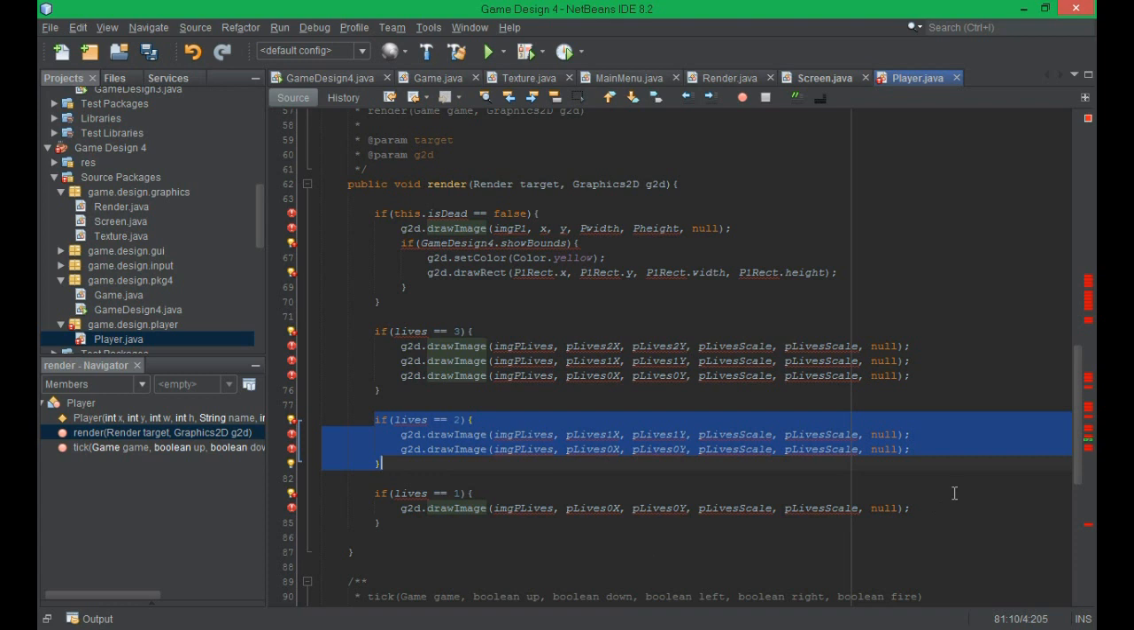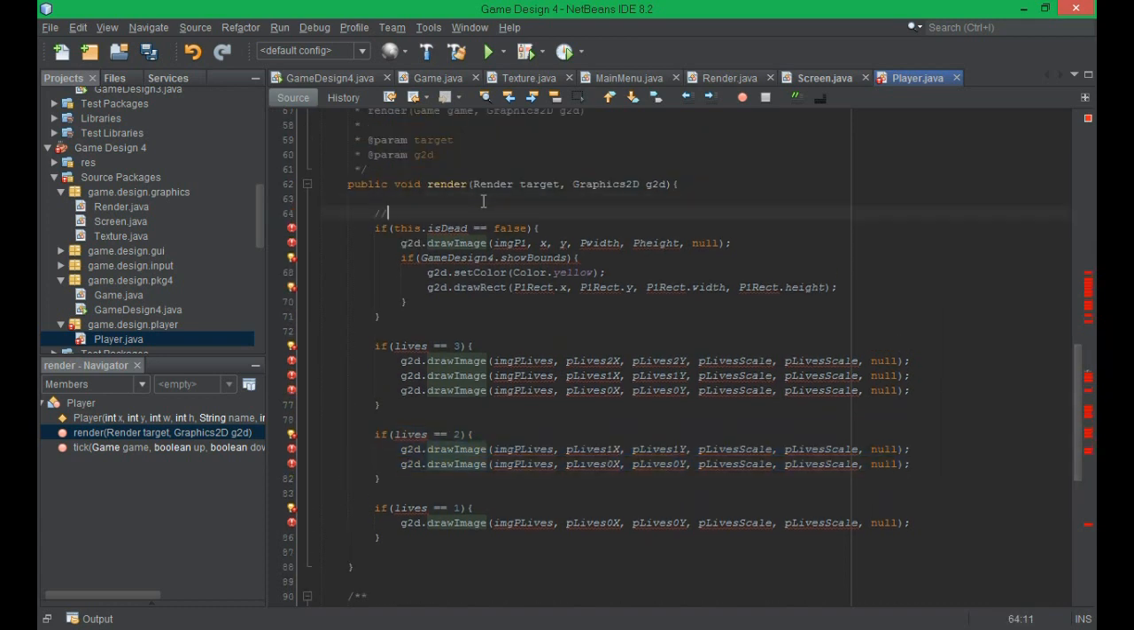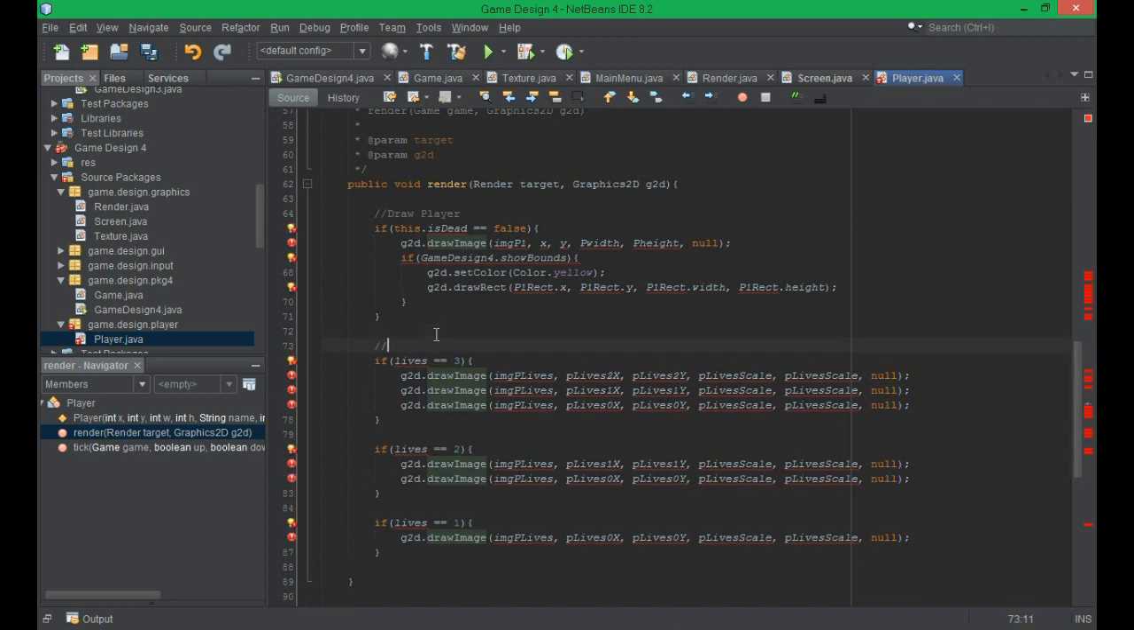There is some more code we could use to draw more than 3 lives: one life plus some text like times 4 or times 5, whatever. But I think we'll leave that till later. I think we'll just do these now. So this will be a draw player section, and this section will be draw player lives. Right, that's our render class. Moving on to the tick.